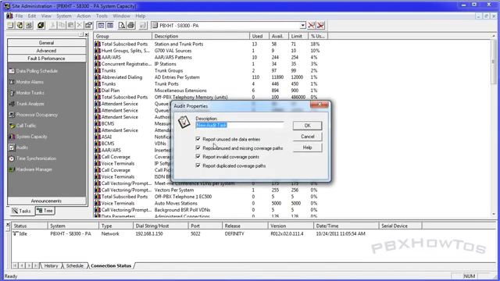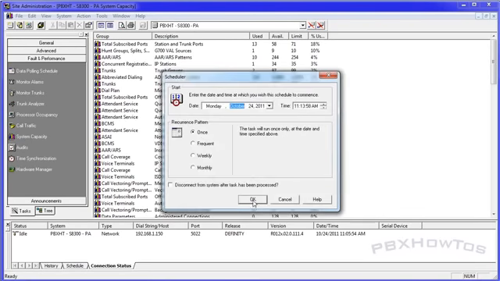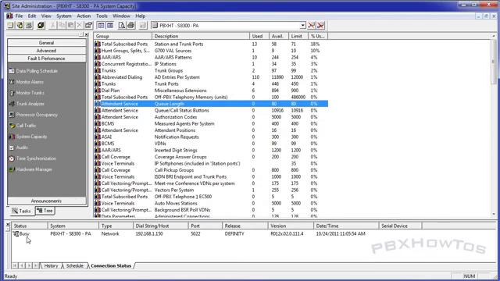Audits. Here's another one. This is a nice tool to allow you to show you anything. I wish this list would get bigger. It's been like this for years. But it allows you to report unused site data and coverage paths and things like that. So I say OK. You can schedule this, but I'm just going to say once. It's busy because it's running now. And you can see it's completed.